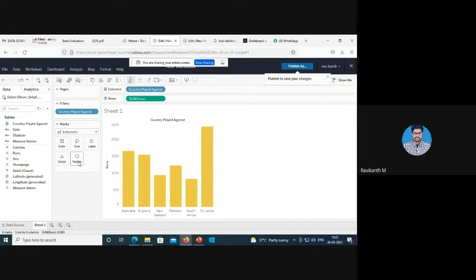Okay. Suppose you want, you can change the size also. Right now this size is not suitable for you. If you increase the size, automatically the size will also increase. But if I increase the size, it is overlapping each other. So what I will do is reduce the size a little bit.